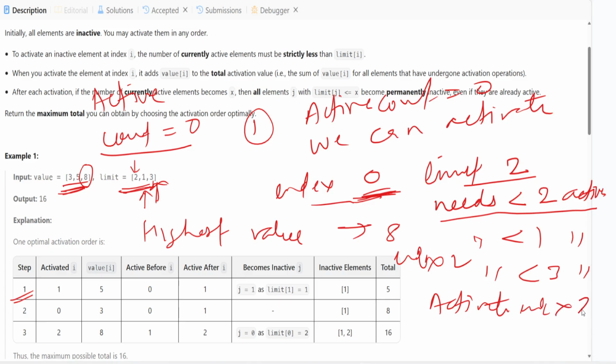Index 2, that is nothing but 8, and so we'll increase the count as 1. I hope you understand, right? Now we'll remove all the elements whose limit is less than or equal to 1. Can we say that? So index 1 has limit 1. So this is gone.